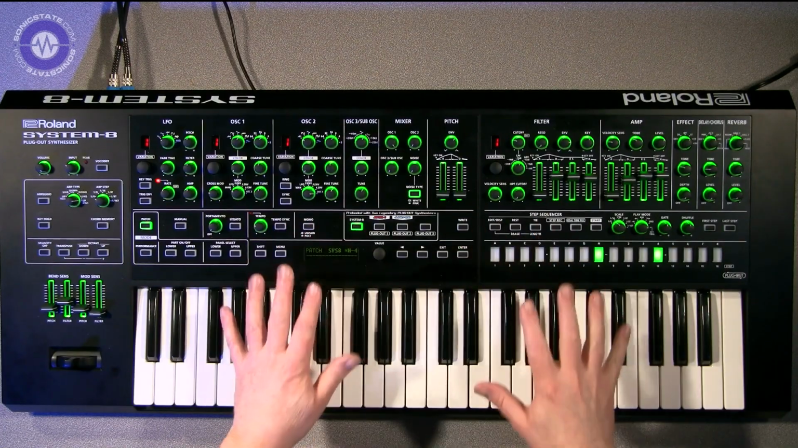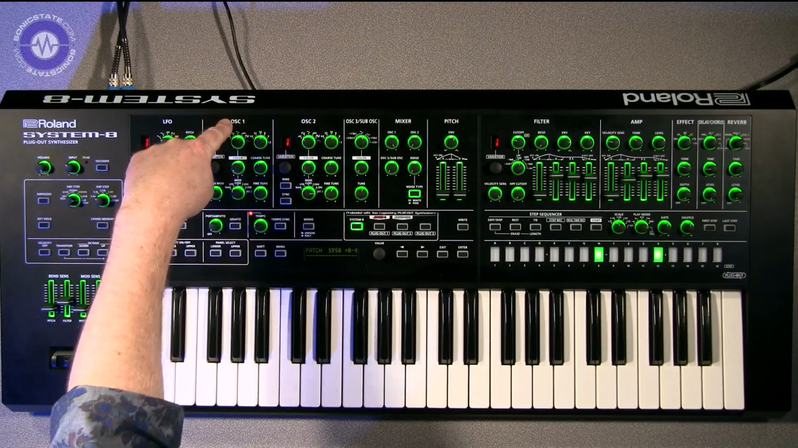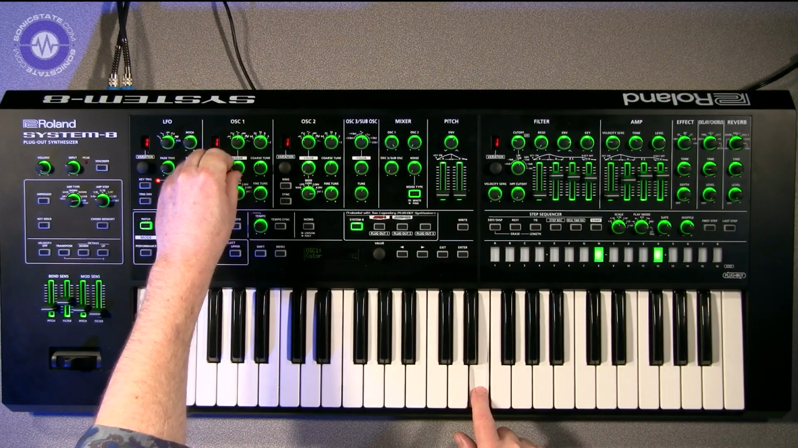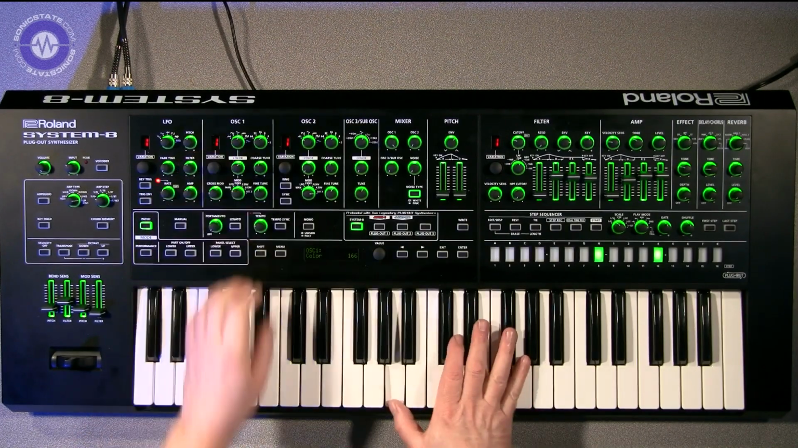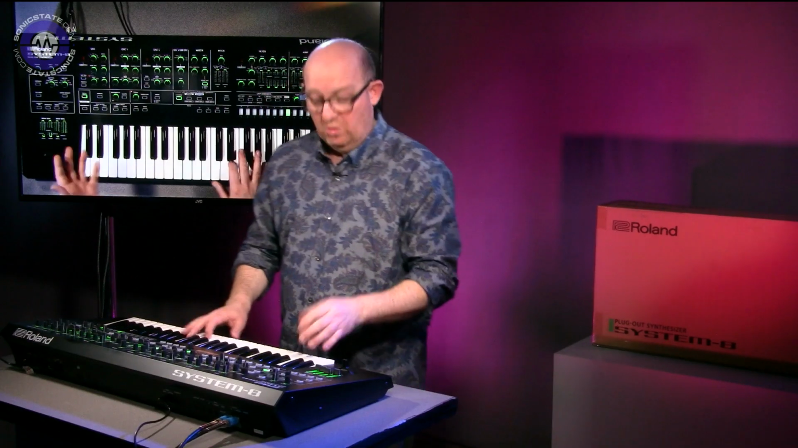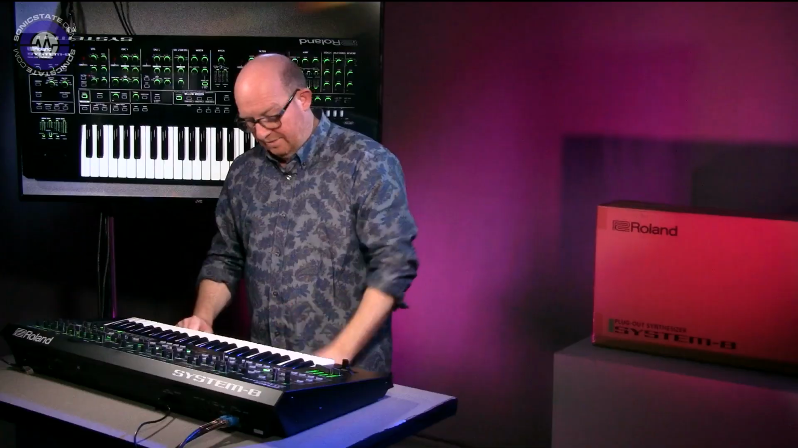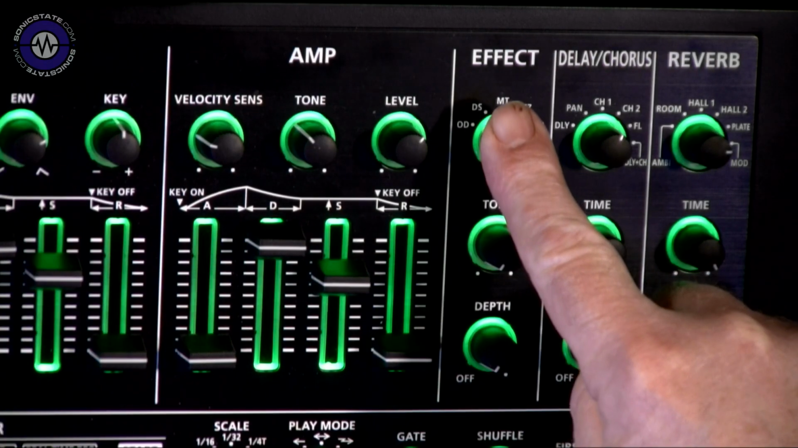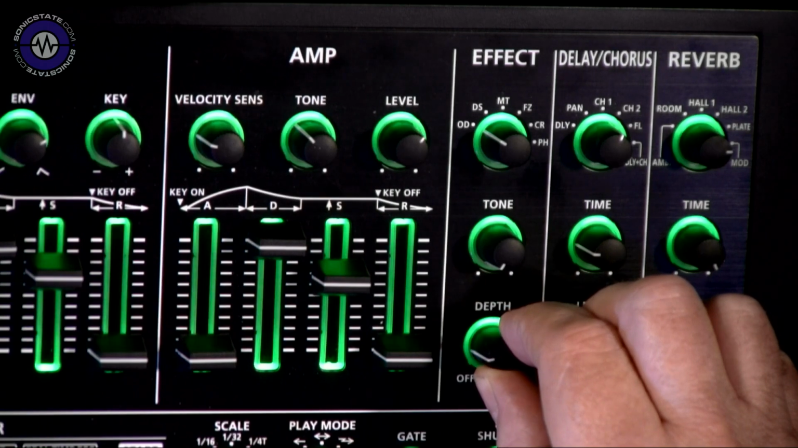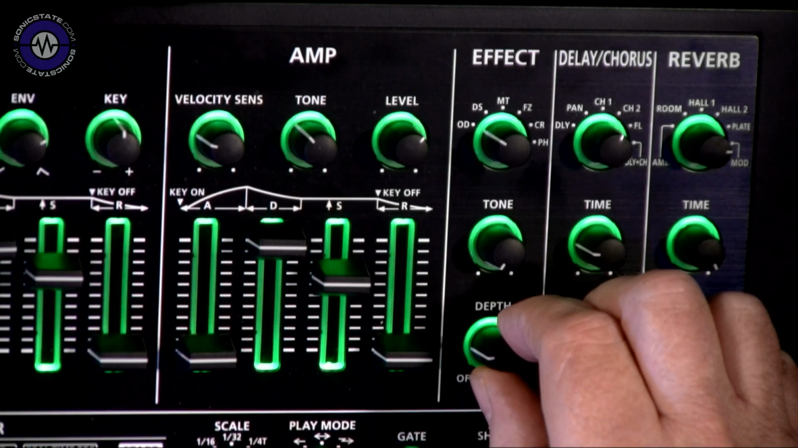I'm going to start with a very basic sound. I've just got one oscillator, in the multi-saw mode. I'm just going to dial in a bit of colour, which gives it this super saw style effect, but this is all just one oscillator. So let's see what some of those effects do to that sound. Let's start off with the overdrive circuit. A little bit of depth goes a long way on this guy.